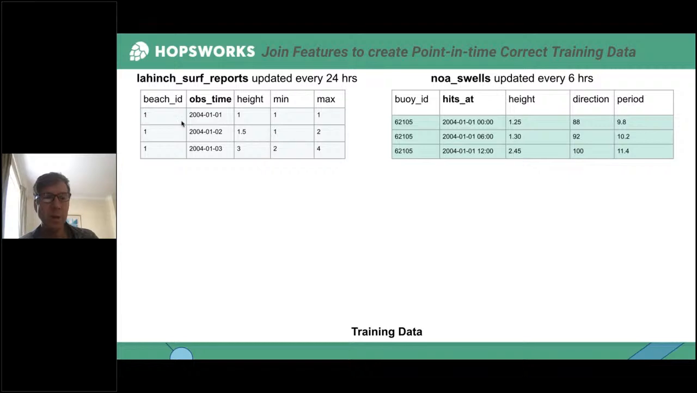And in this case, we have two tables. We have the surf report, which is saying the height of the wave. And in fact, it's a little bit more complex because they sometimes give a minimum and a maximum height, and sometimes they just give a height. So in the first row, we can say they just gave a height of 1, but the next day they said the minimum height was 1 and the max height was 2, and the next day it was minimum height 2 and max height was 4. So we can see an observation time for these beach reports, and these come every 24 hours.